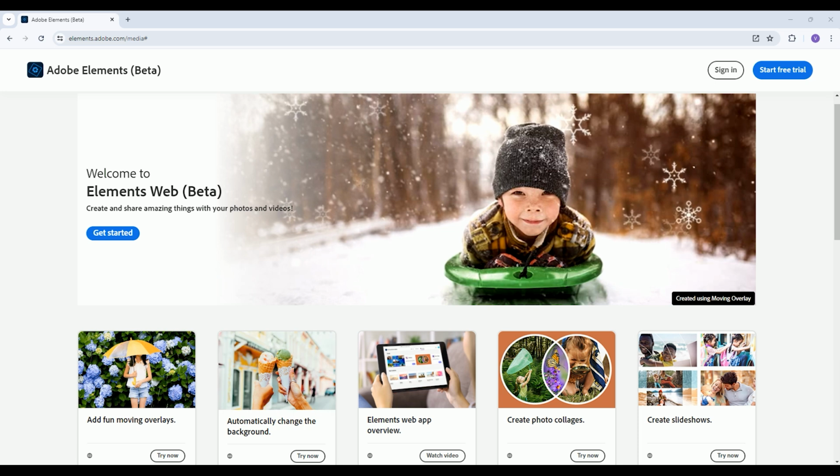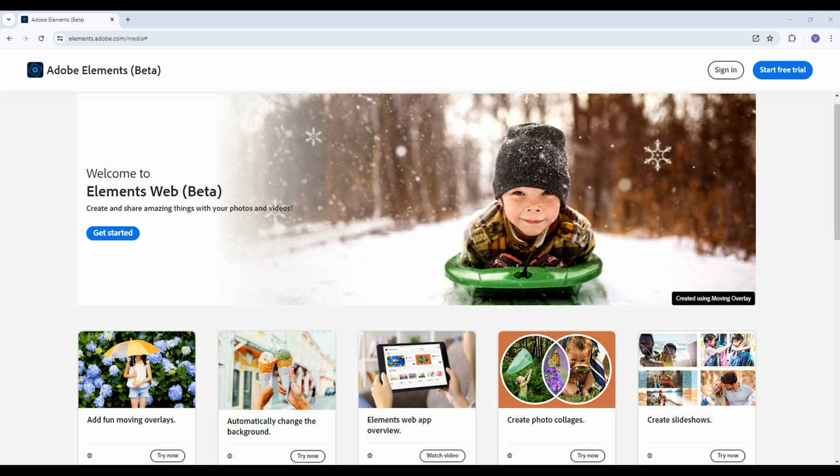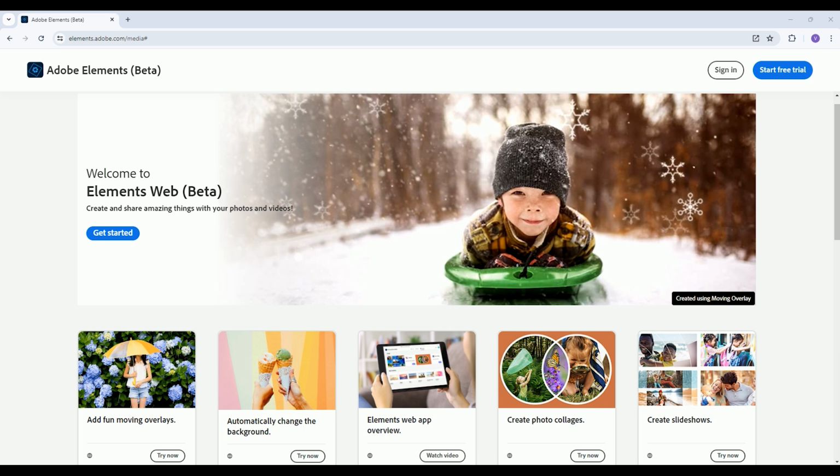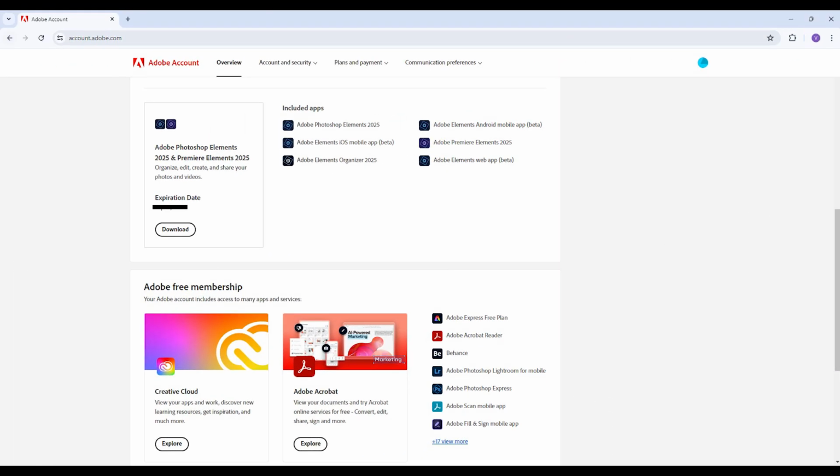When you purchase Photoshop Elements 2025, you'll receive access to Photoshop Elements 2025 Editor, Elements Organizer, and both the web and mobile apps, which are currently in beta. To manage your apps, head over to account.adobe.com, where you can see all the apps available to you.